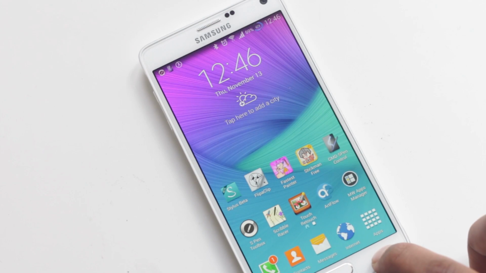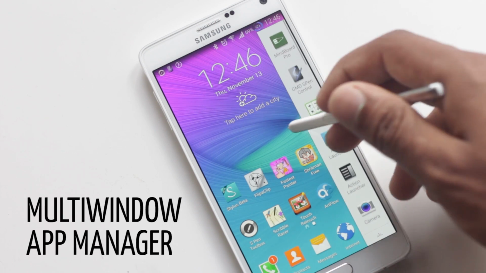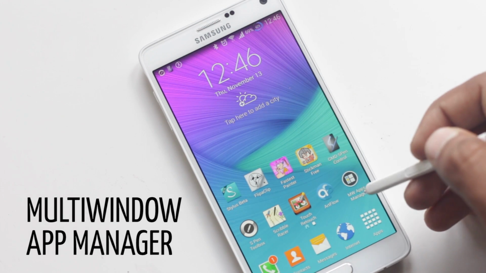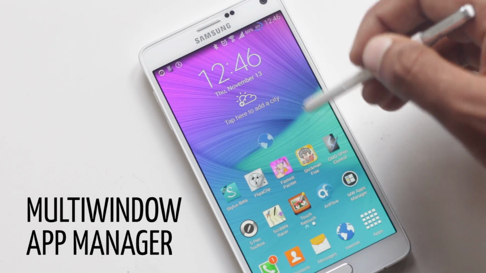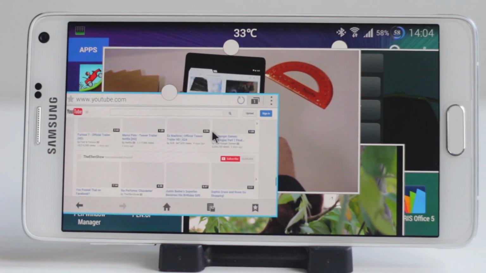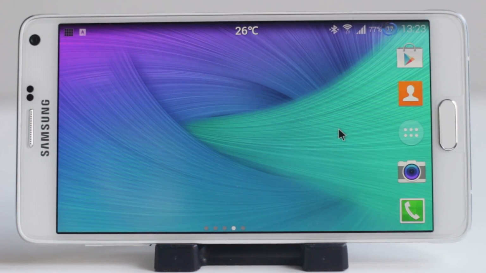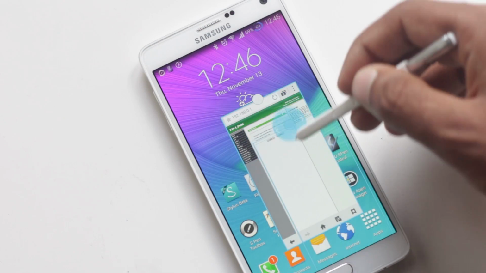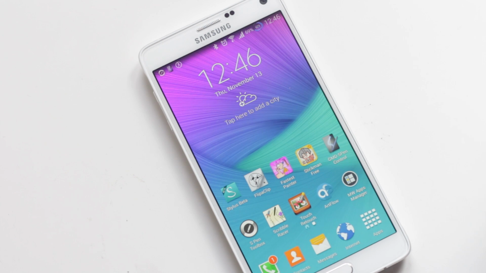The next application on the list is Multiwindow App Manager. One of the great features of the Note series is that it can open applications in multi-window mode. Note 4 has some new multitasking features which allow opening applications in window mode, so you can have a lot of applications opened at one time, but it's limited to only a few applications. And with this application, you can enable any application you want to work in multi-window or window mode.